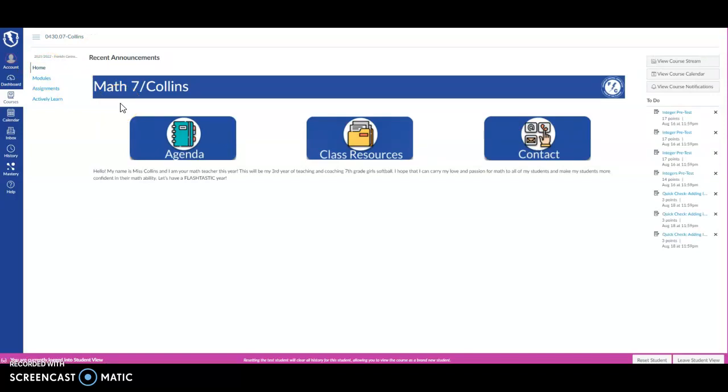So, I hope you enjoyed this quick Canvas tutorial of Miss Collins' math Canvas page. If you have any questions, please feel free to reach out to me.